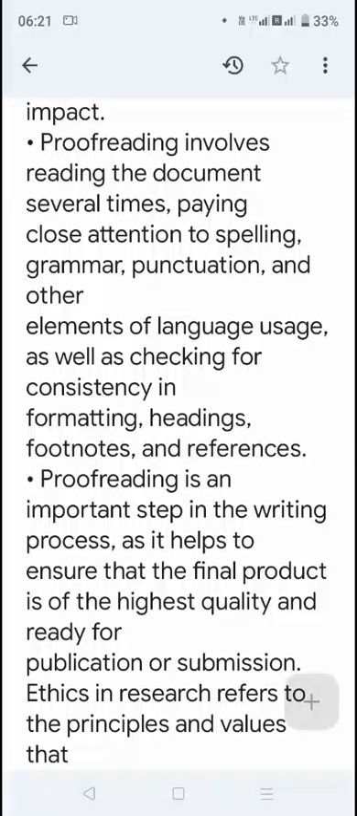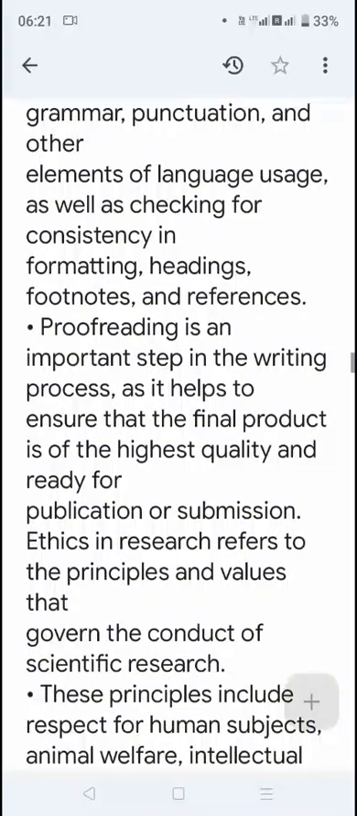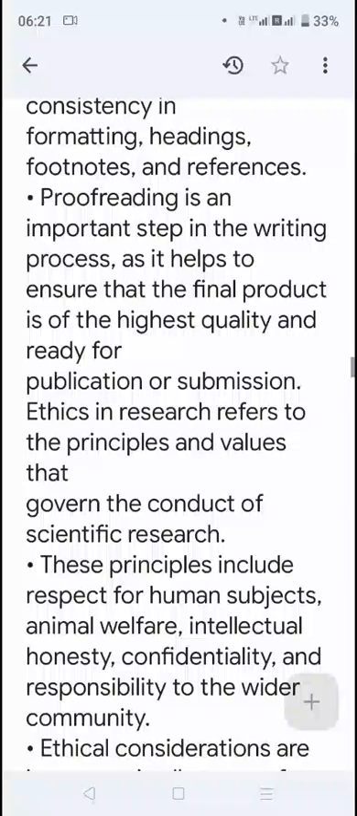Proofreading involves reading the document several times, paying close attention to spelling, grammar, punctuation, and other elements of language usage, as well as checking for consistency in formatting, headings, footnotes, and references. Proofreading is an important step in the writing process, as it helps to ensure that the final product is of the highest quality and ready for publication or submission.